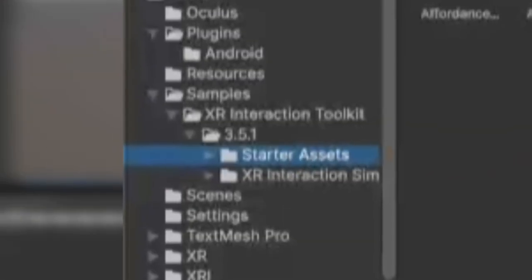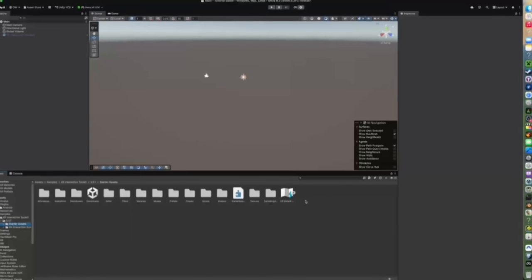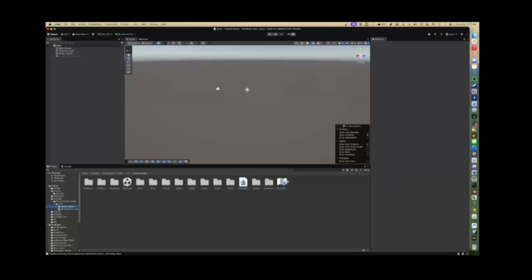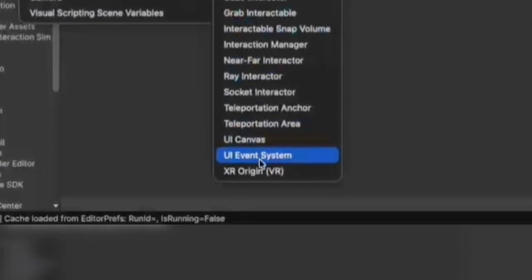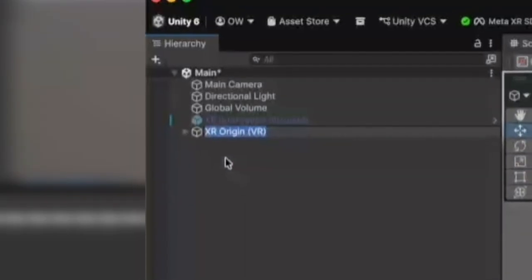Go back to Starter Assets. Oh yeah, you didn't actually need to go here. You just needed to import it. I'm stupid. Now, the reason you need to import Starter Assets is because that's what you need. So right click, XR Origin VR. This is the VR player, so you can rename it to player if you want.